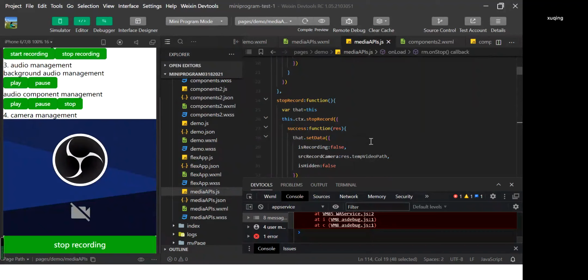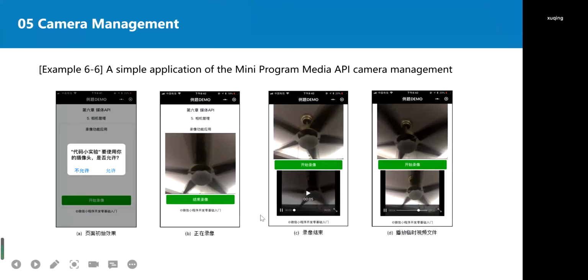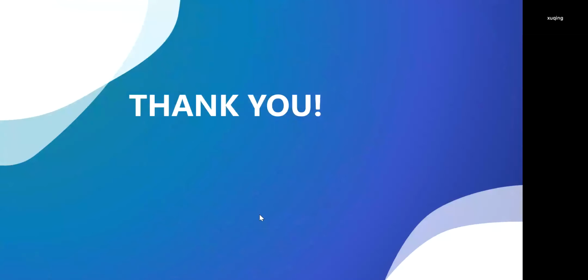Yeah, okay, sorry, we are back. Here we have analyzed this project, how to realize this effect. Here is the end of the 6th chapter, the chapter for media management. And now we'll continue with the data cache.